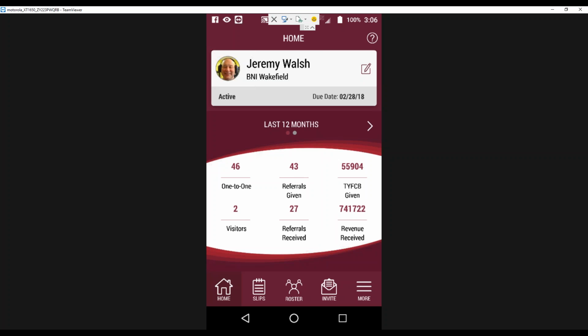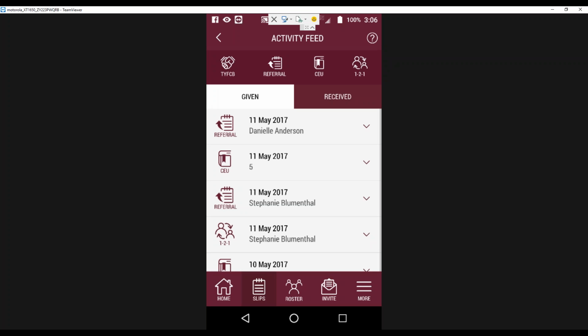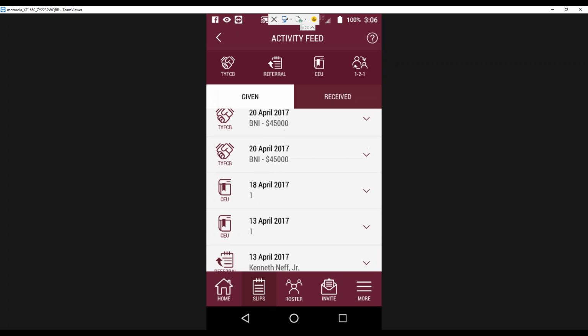We have the slips. If I click on slips, this will go in. It will show me all of the slips that I've input for the past couple of weeks. Actually, it goes for the last 30 days. The last 1 month of slips will be here. So any referrals that I've put in, any CEUs, one-to-ones, these are all going to be listed here.